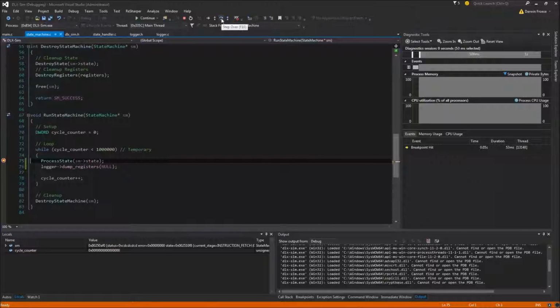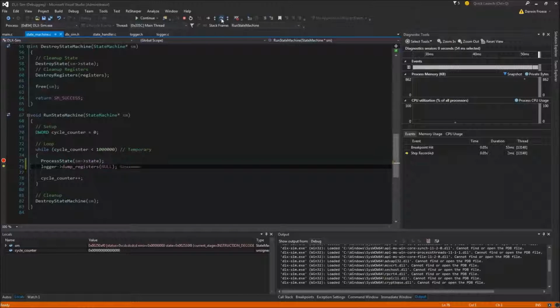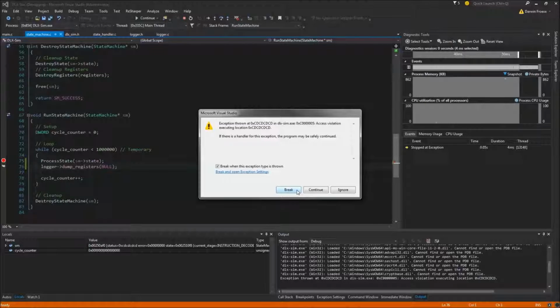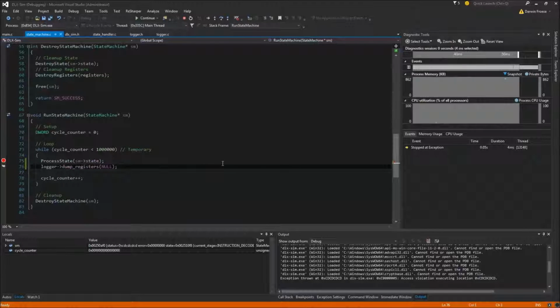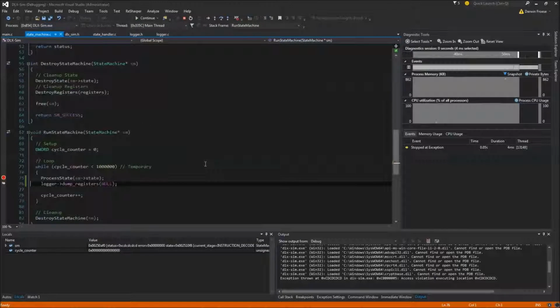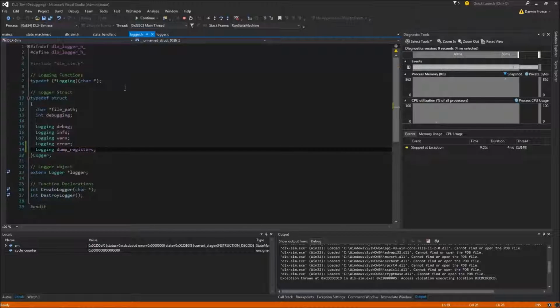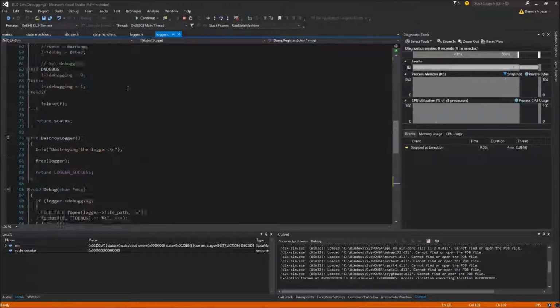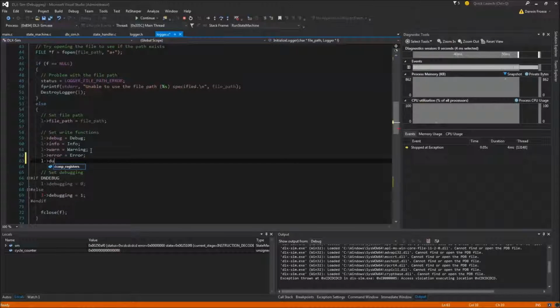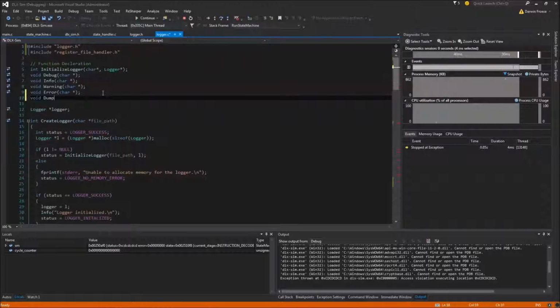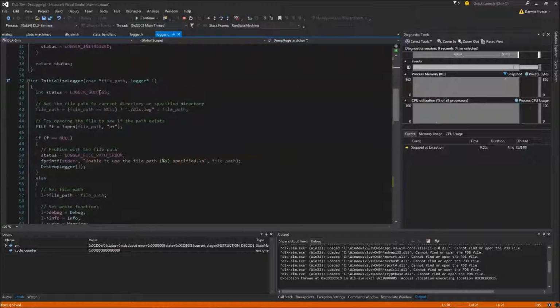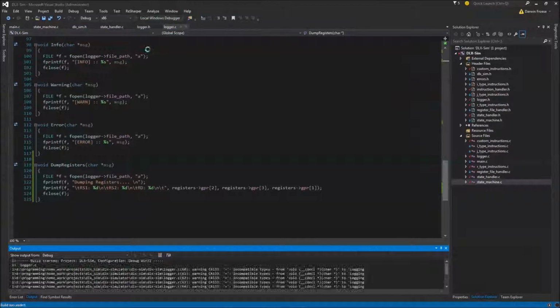So this should be decode. Oh, where do we error out? Oh, I know what I forgot to do. Forgot to add dump registers. L dump registers equals dump registers, and then add dump registers up here. Void dump registers. Alright, so I forgot to do all that stuff. Alright, so now it should be fine.